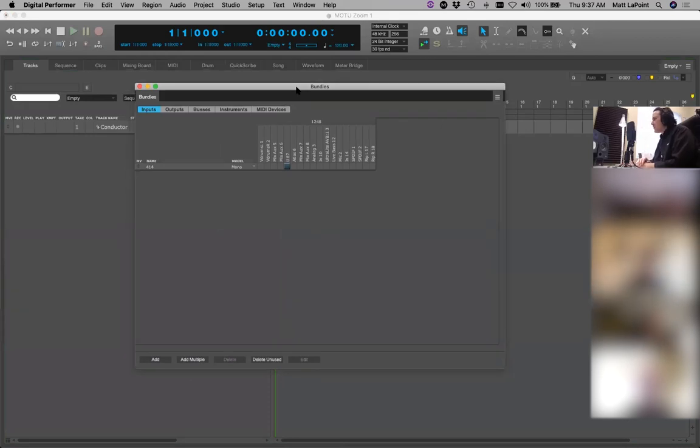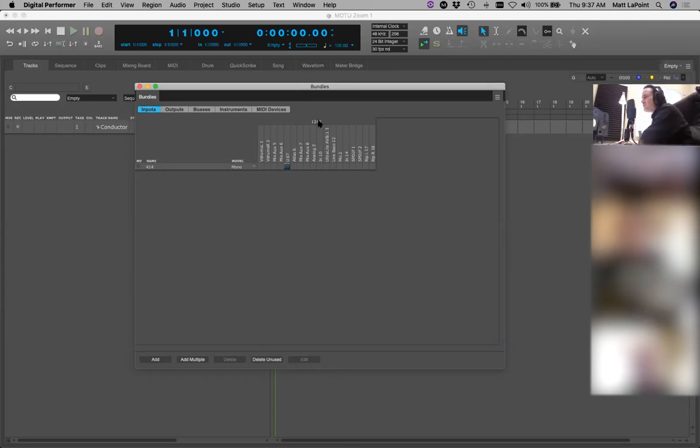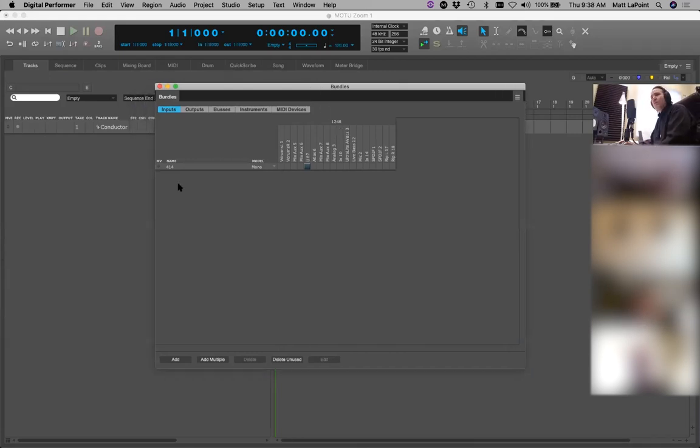The bundles is our I/O setup, right? What inputs are we using? What outputs are we using? Buses, and so on and so forth. So on the input side, this shows me the hardware that I'm using, the 1248, and I've actually named these inputs and outputs from the hardware level. Inside our 1248, we can name those channels, but whatever audio interface you're using with DP, doesn't have to be MOTU, any third-party audio interface will let you add the channels you want and name the channels.